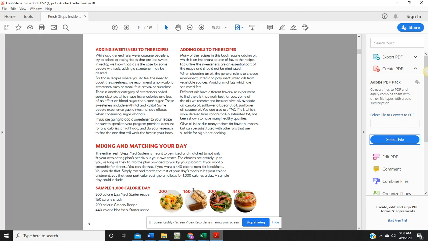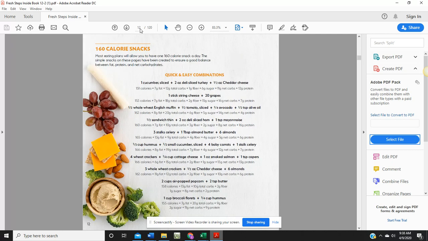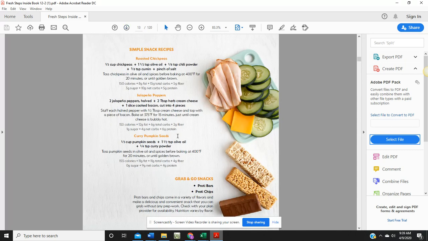That 160-calorie snack can be used with one of our bars, our chips, or these grocery-based recipes that you'll find on pages 12 and 13. Using these grocery-based snack recipes will keep you on plan and add extra variety to your diet as you begin using these dining tokens to build out your day. As mentioned, these 160-calorie snack options also continue on to page 13.